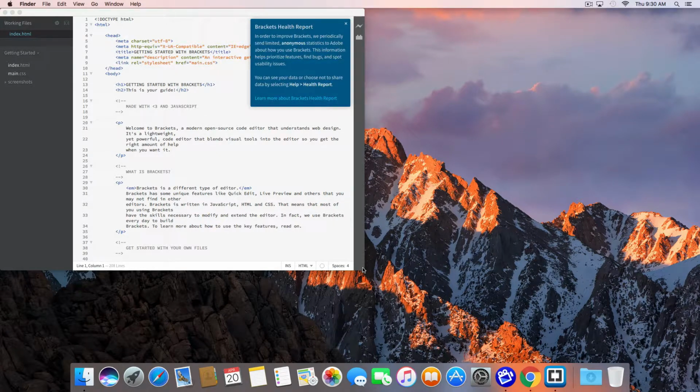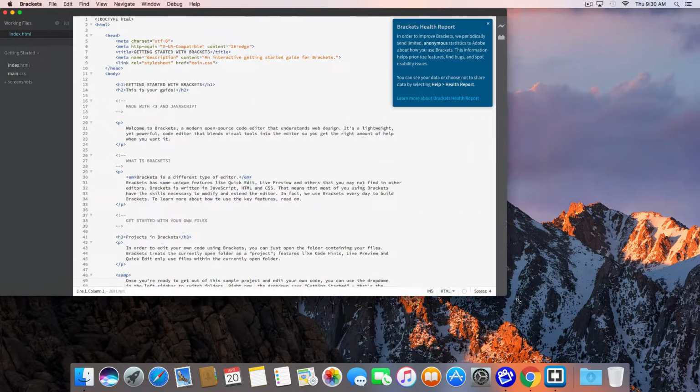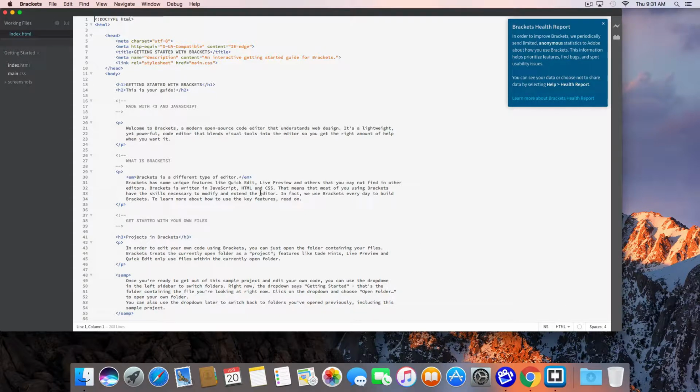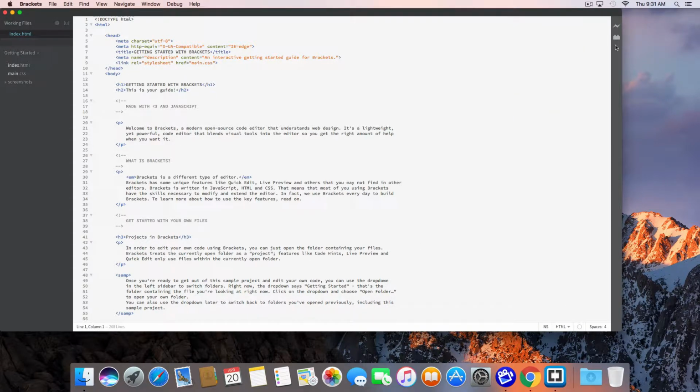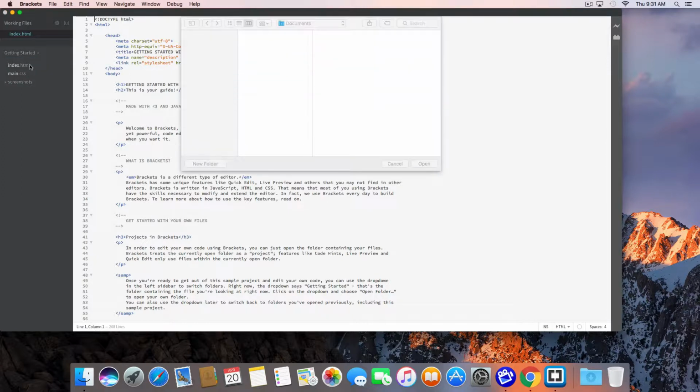And here we go. This is just a base getting started file that they have for you. And you can close this. And everything is pretty straightforward with Brackets. There's a couple parts that I'll show you right here where it says Getting Started. This is actually a folder. And so what I would always recommend you do is open the root folder of the project you're working on. So if I am in my dev folder and I want to create a new project, I'm going to create a new folder, call it test, and I'll click open.